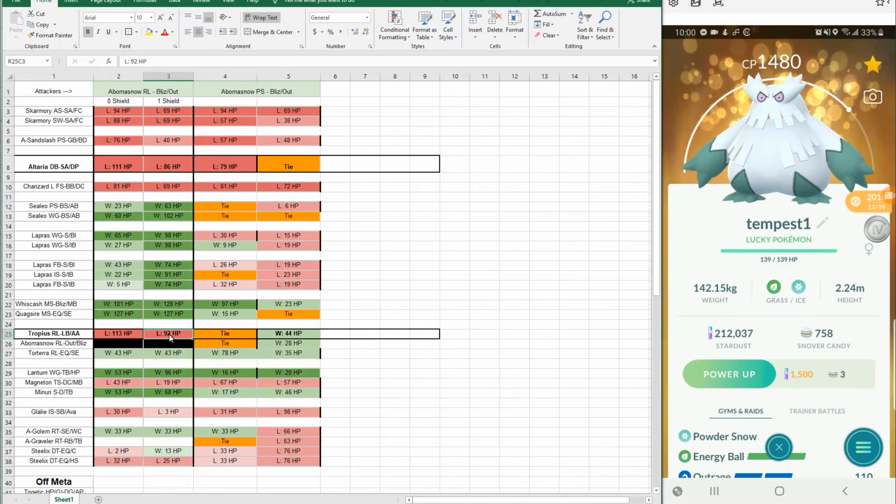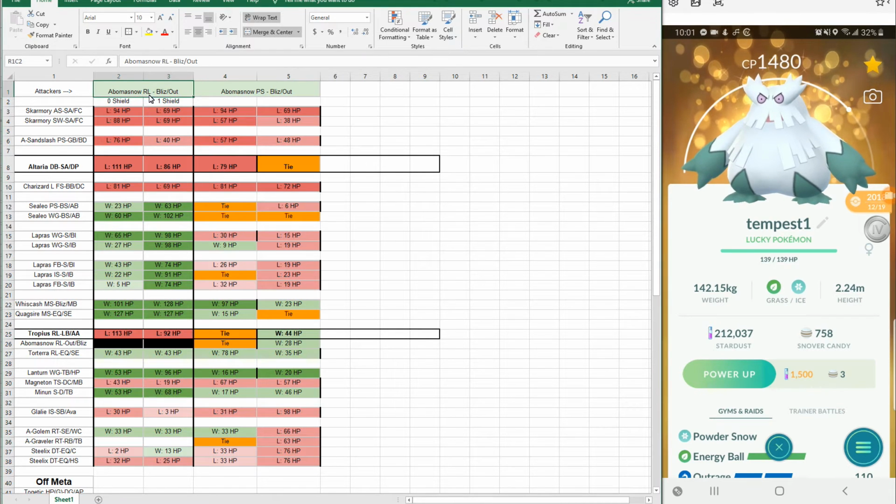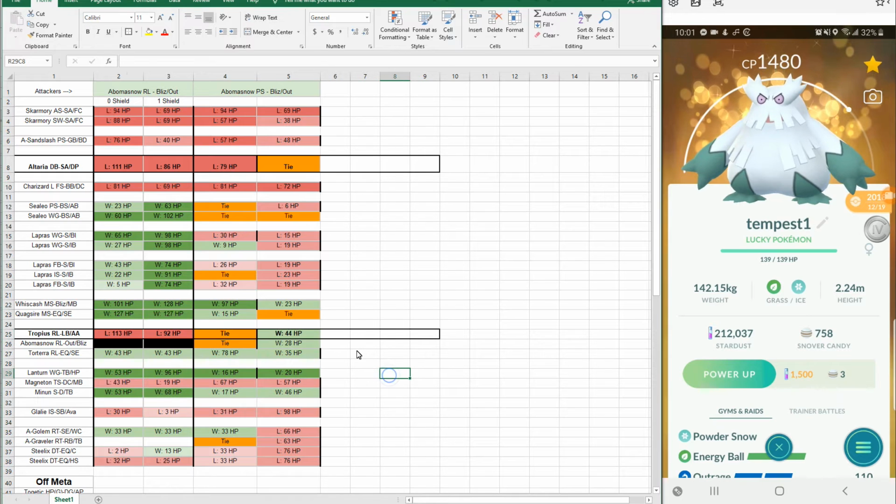Now, if you each have one shield, instead of losing to Tropius with 92 HP, you actually win with 44 HP. So if you're in an area that has a bunch of Tropiuses, using Abomasnow with Powder Snow might be worth it, just because you're completely turning this around, especially since everyone's assuming that your Abomasnow is going to have Razor Leaf. A Powder Snow can throw them off and win you at least one match.